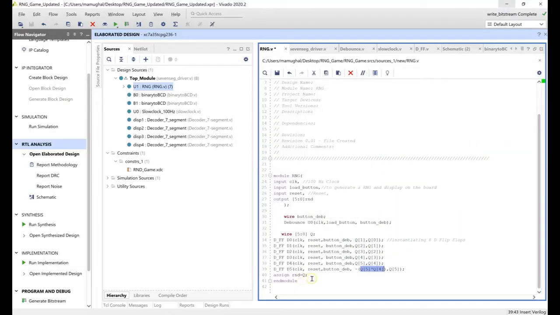up with endmodule. And make sure I have created a random number generator output, and I'm assigning all these Q values into the variable random. So random basically contains my random number.